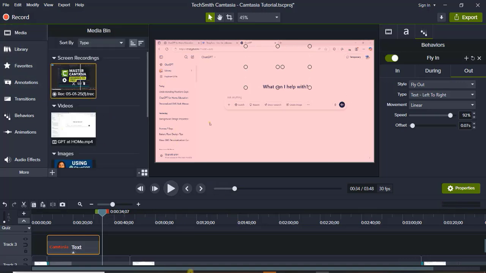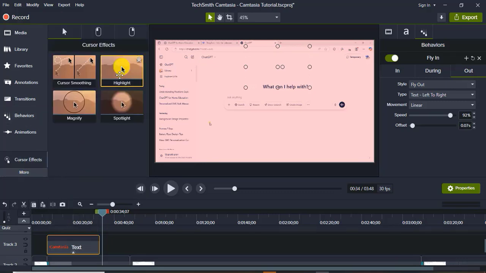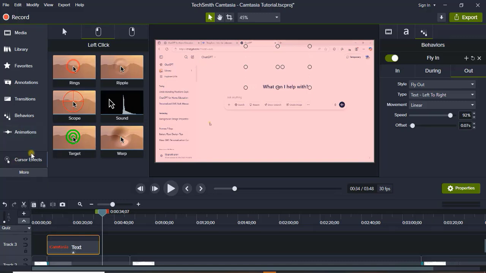To add it to an image, you bring the image and then you go to behavior, just like we applied it to the text. So that is the first one we wanted to look at. Now the second one is the cursor effect. You come to more, then go to cursor effect.